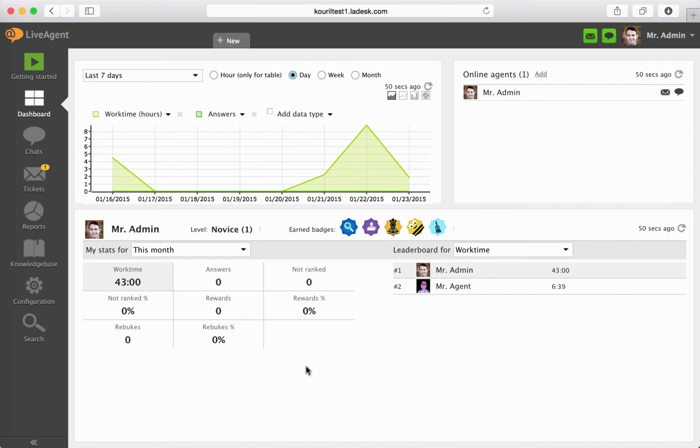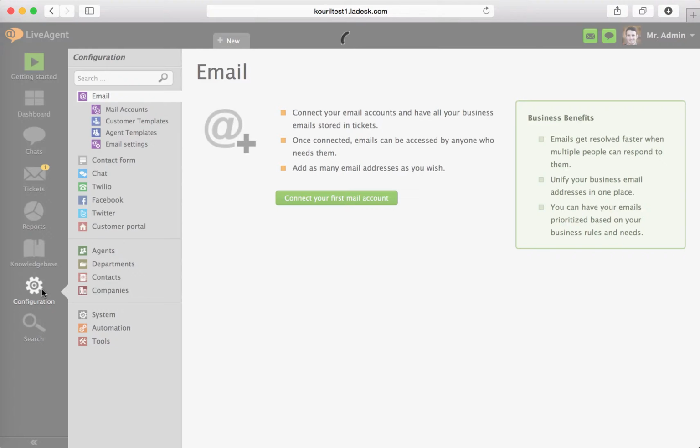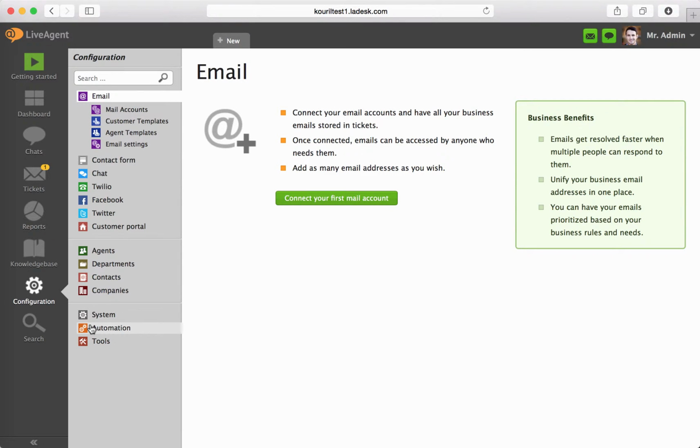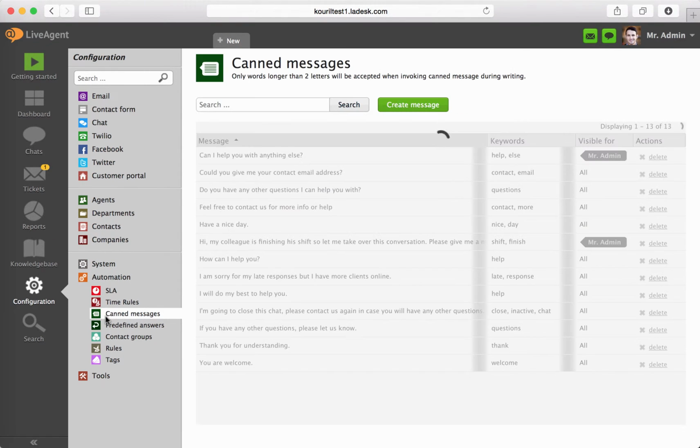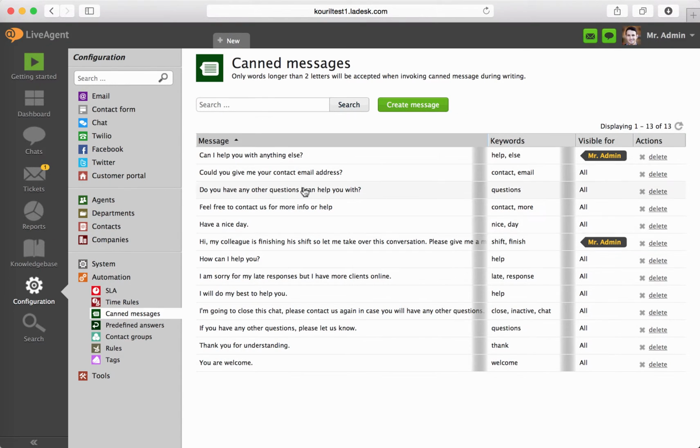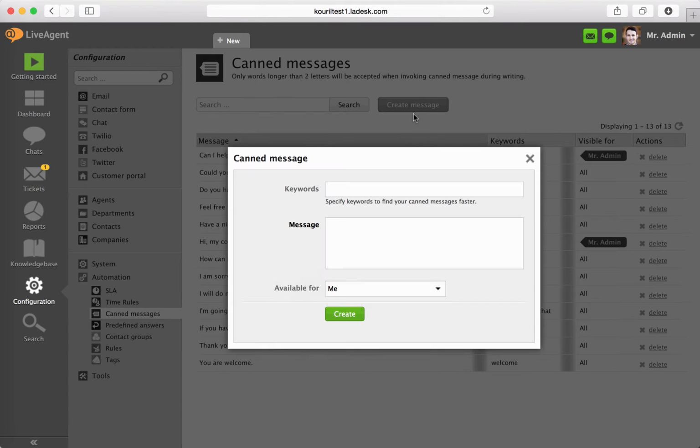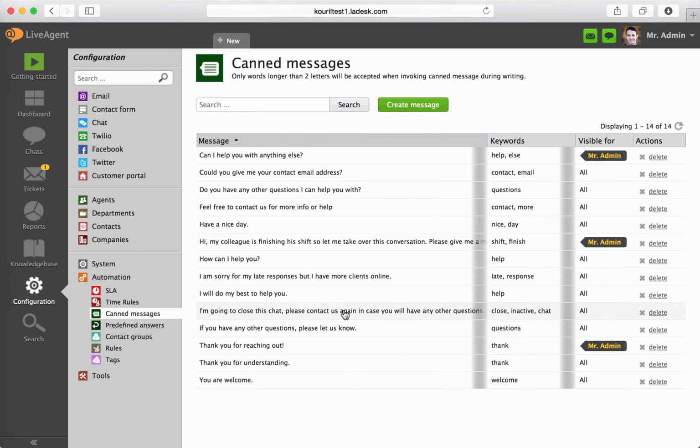To create a canned message, navigate to Configuration, Automation, Canned Messages, and click on Create Message. Add keywords to find your canned message faster. Add the content of your message. Set the availability to all, me, or the general department. Hit Create.